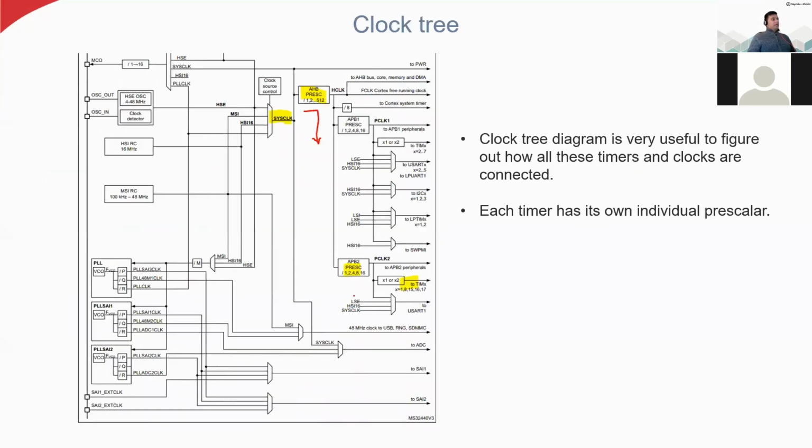So this is the clock tree diagram. That you can also find in the datasheet. The clock tree diagram is very useful to figure out how these timers and clock signals are connected internally. Each timer has its own individual prescaler. For example, I mentioned a 16-bit counter we are going to use. You can see it has its own prescaler value. It's connected to the AHB bus.